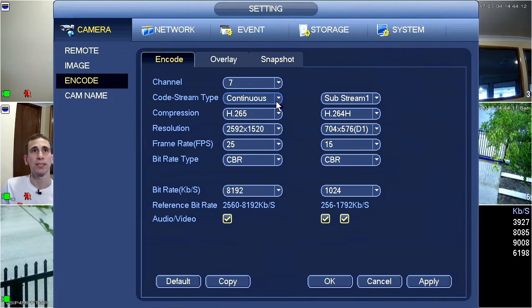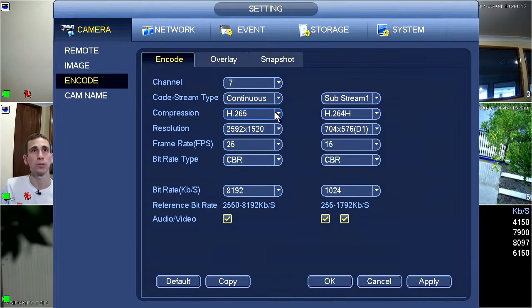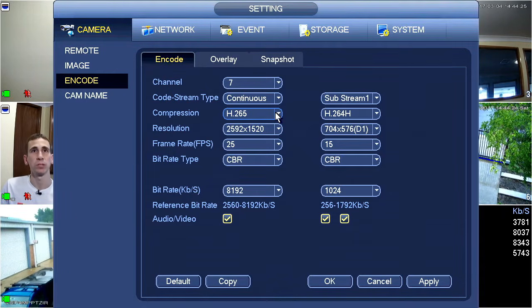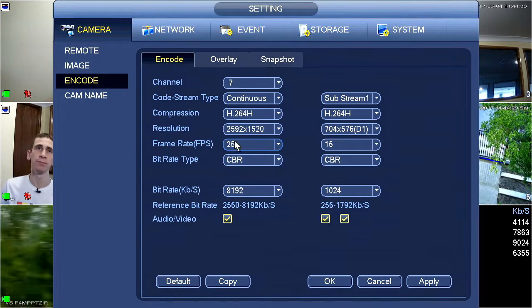It will result in the best image quality for a given bit rate. So you'll be able to have a much higher image quality for less storage space consumed, so a longer overall storage period. In this case, we'll just set it back to H.264, so we'll leave it the same.